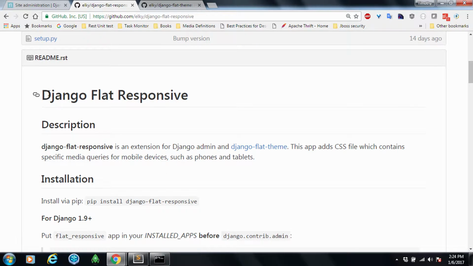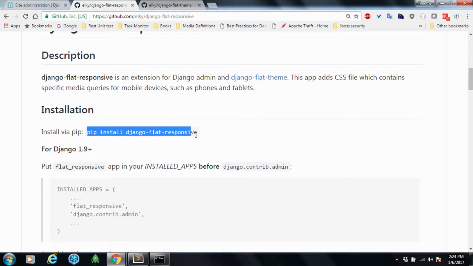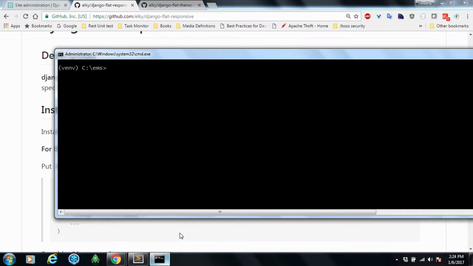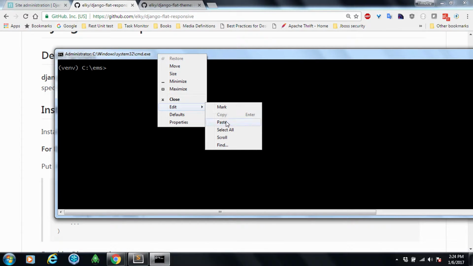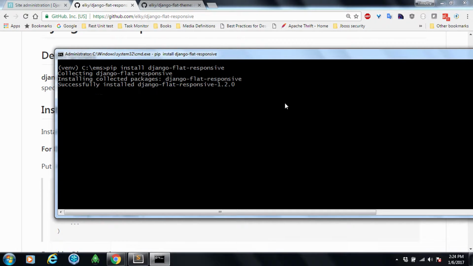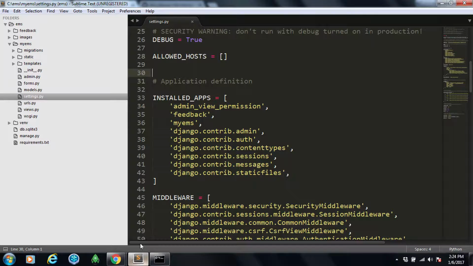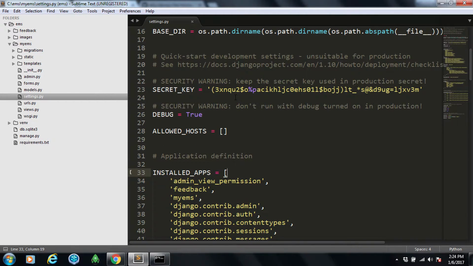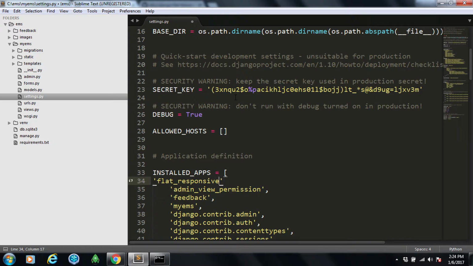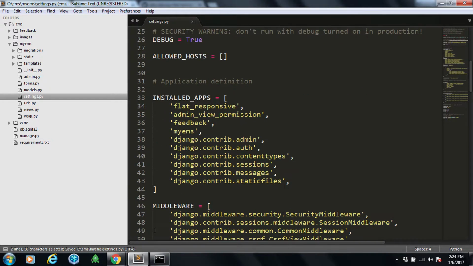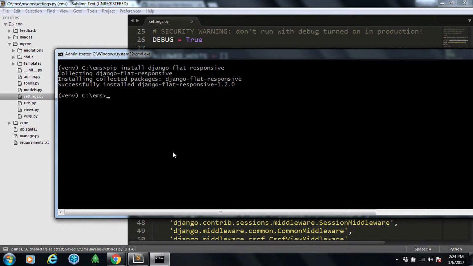So what we can do is we can jump over and actually configure the Django Flat Responsive by firing up this pip command here. So we just copy that out and install it to our Django. So once it's installed, then we can add the Flat Responsive package as well above our admin. So let's go ahead and add that in. So once we've saved, we can then fire up our Python managed run server.